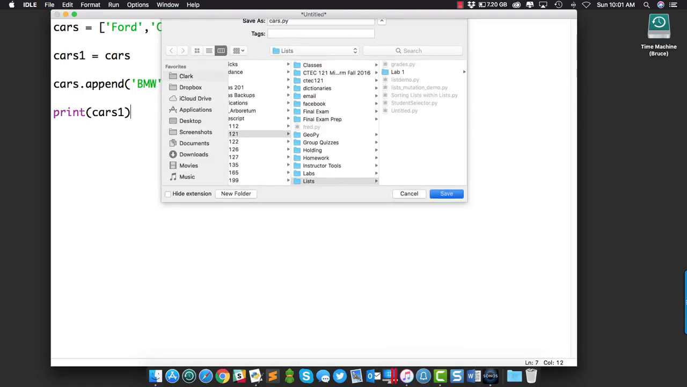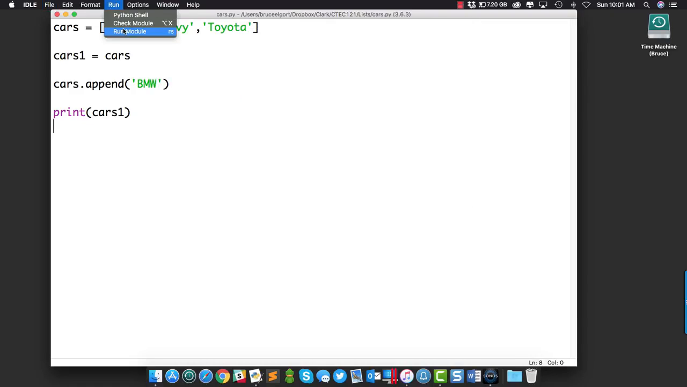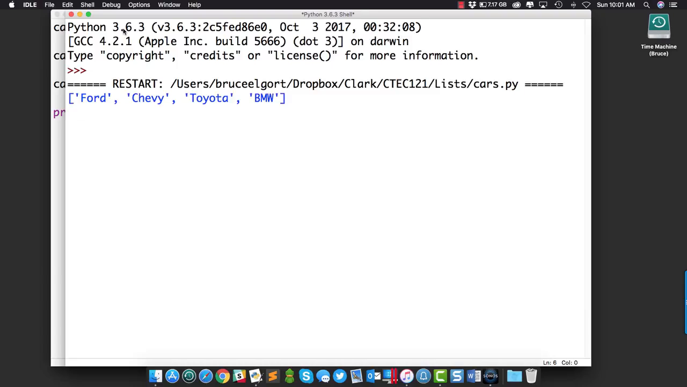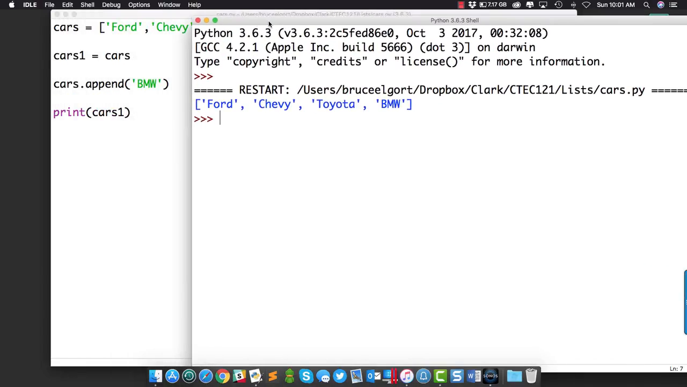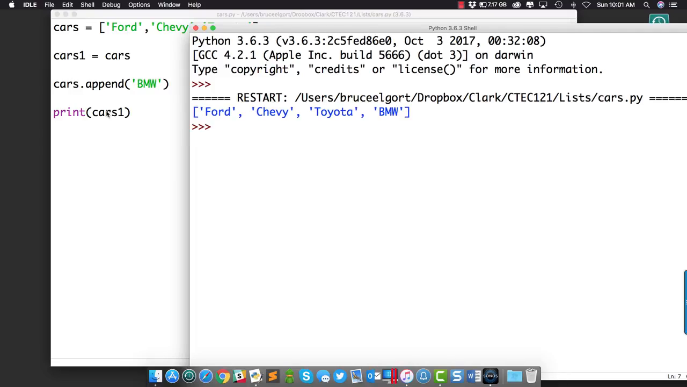So I'll just call this cars. And I'll run it. Ready? Here we go. See how BMW got added to cars1? Do you see that right here? BMW got added to cars1. And if I do cars here, they're both the same.